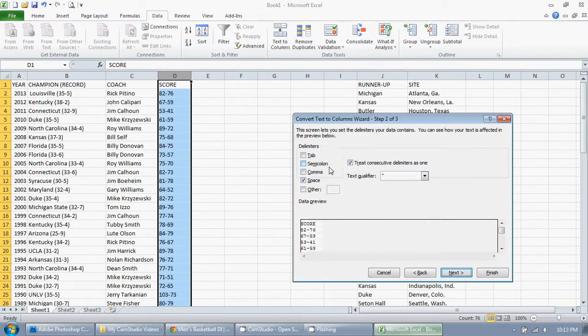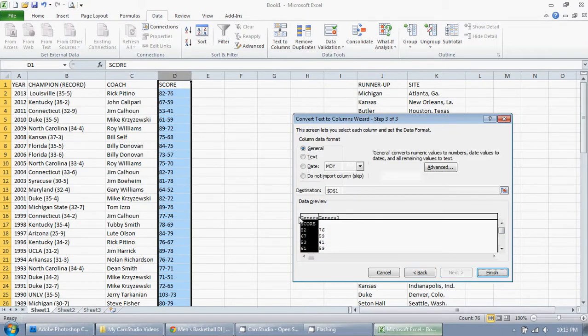So I want to uncheck space and add other and hyphen. So as you can see, it separates the scores. So next, I want to import both. So I'm just going to click finish.